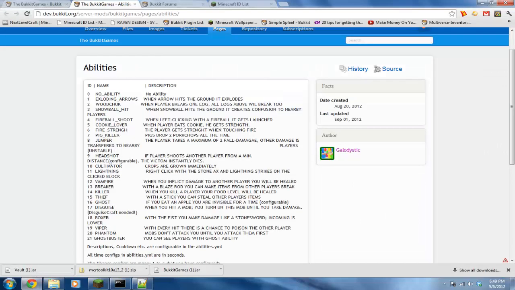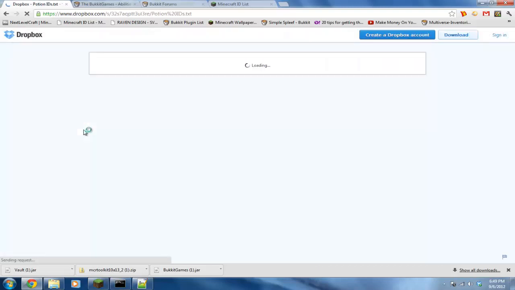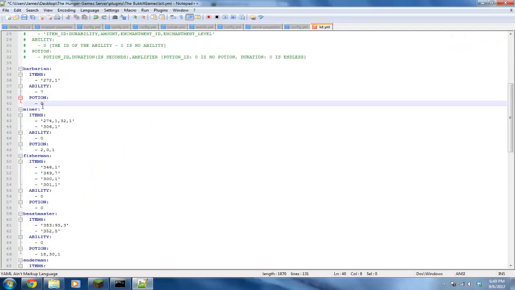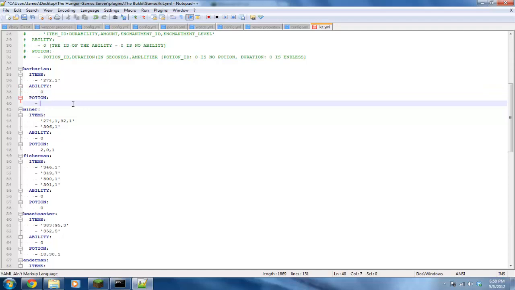Potions. If you want to look at the potions list, go back to this thing, hit potions IDs. You have a list of potions and their effects. So let's just give this dude speed. So change the item ID to 1. If you don't want them to have an ability, you hit 0. If you don't want them to have a potion, hit 0.